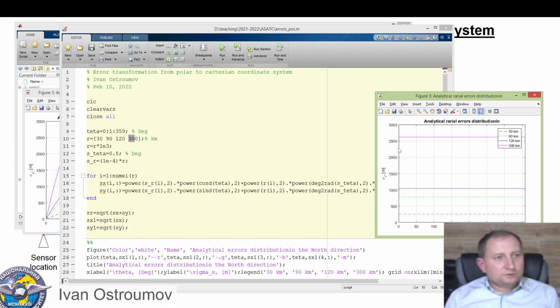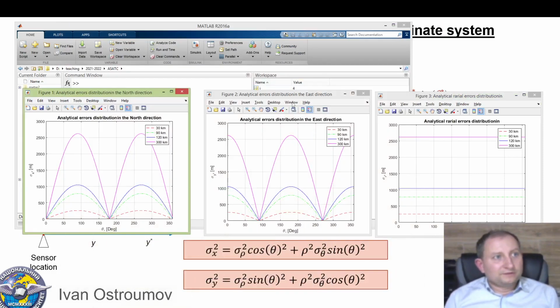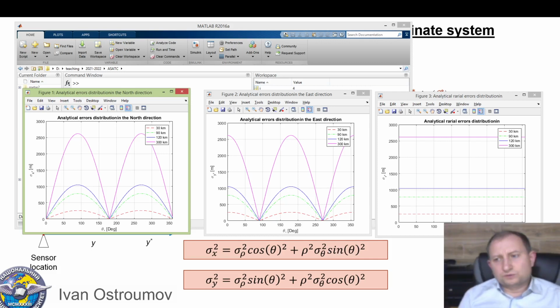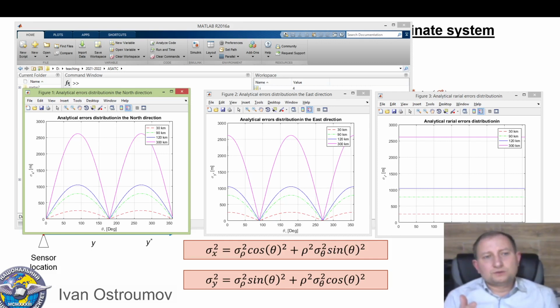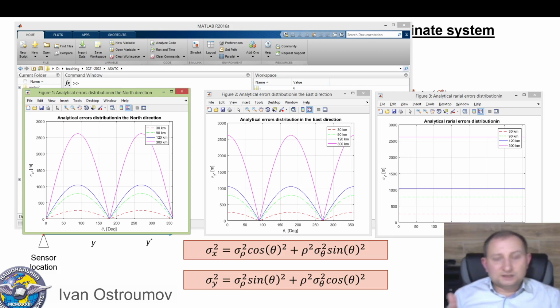Okay, let's go next. Next, I would like to verify my graphs because we've got formulas and I would like to check if this formula is true. We've got some graphs, however, we do not know if these graphs are true. That's why we need to approve these graphs and these formulas by another approach. And in this case, statistical modeling by the Monte Carlo method will be very, very welcome.